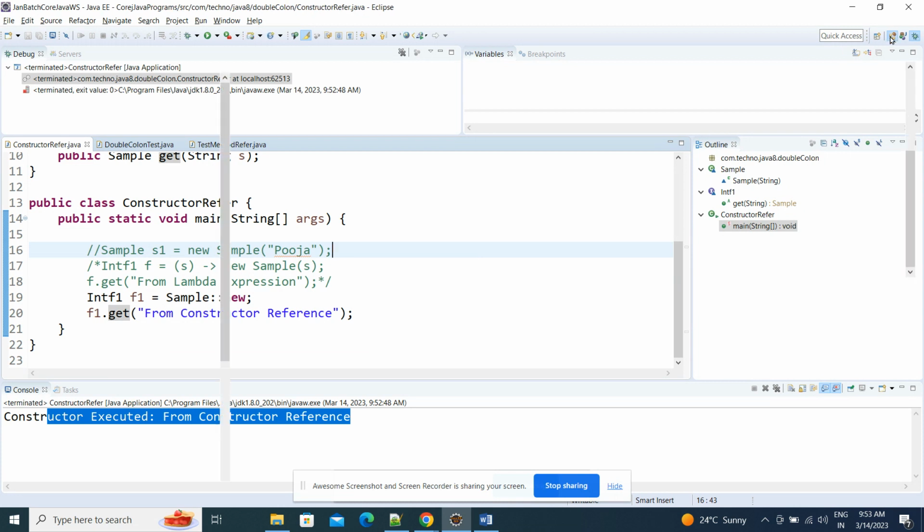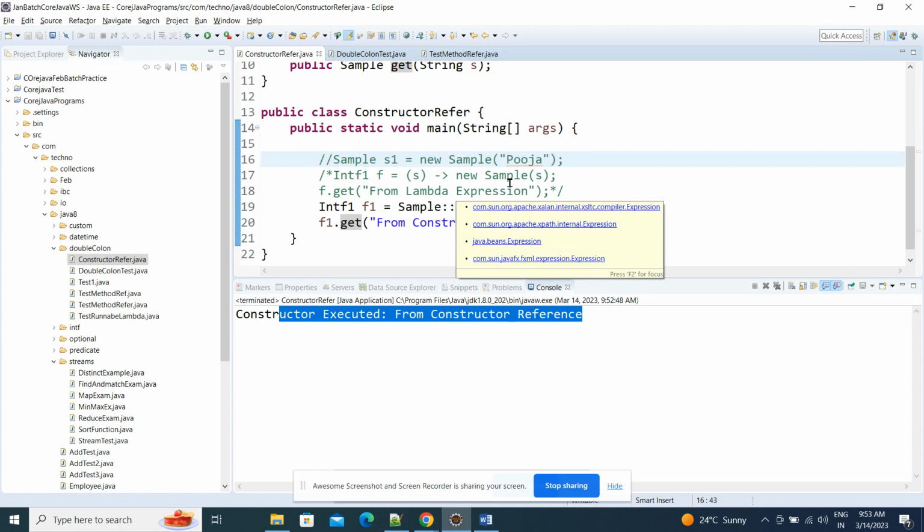Now, today we are going to discuss the Joda API. We call it the datetime API or Joda API.